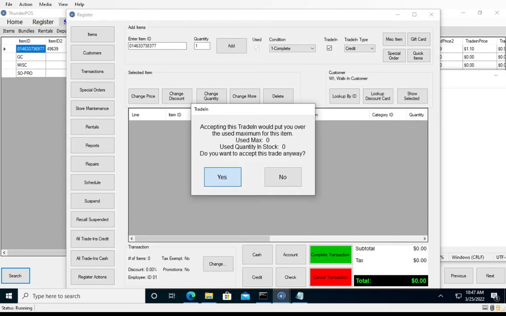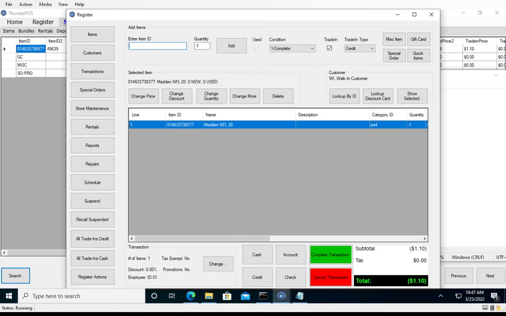Do you want to accept this trade? Because I didn't set a used max, it's actually warning me that I would go over that used max of 0, but we'll accept it anyway. And you'll see it adds it here for $1.10. So, kind of the big things to remember. Number one, make sure you turn on quick importing.